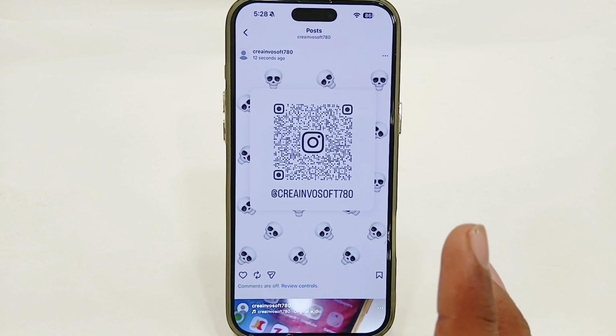So in this way, you can easily turn off comments for a new post or an older post on your Instagram.